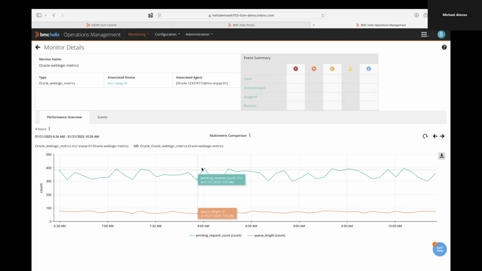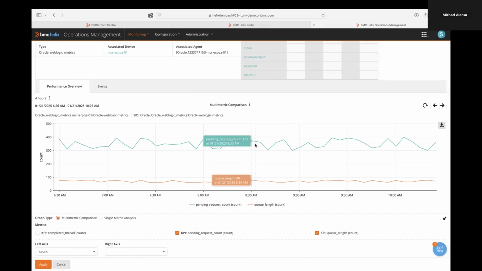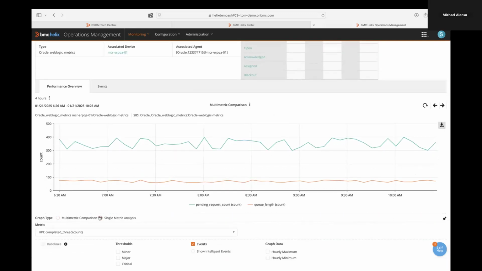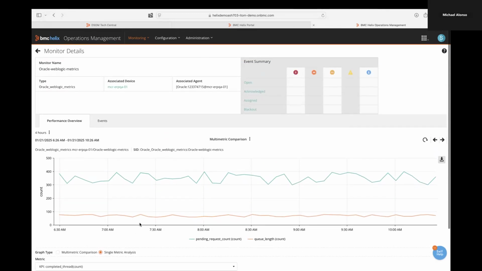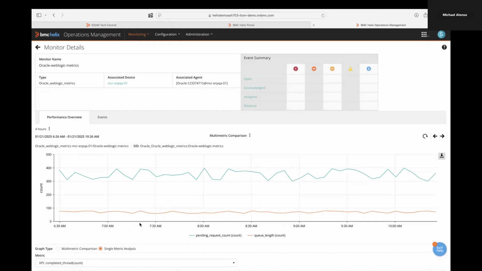But what's important to understand is if I don't want to do a multi-metric comparison, I can say single metric. With single metrics, if I have graph data, I can say what my minimums and maximums are. I can go through and turn on my baselines. And that's the first set of some of the AI when it works with metrics.